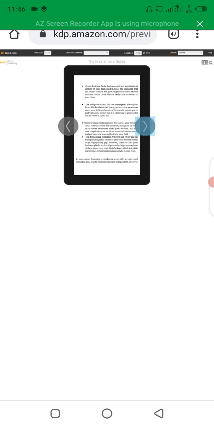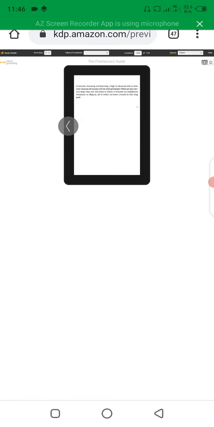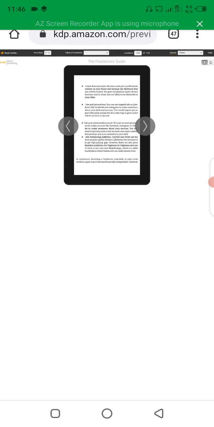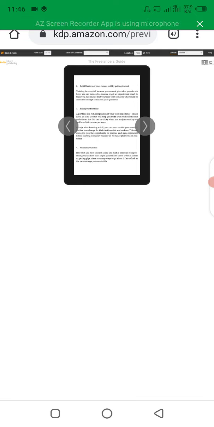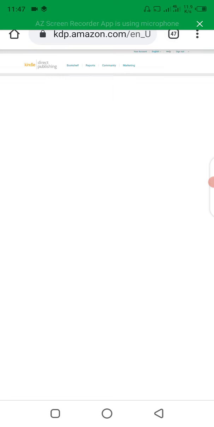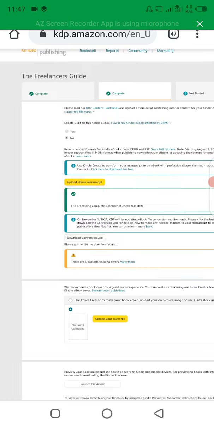So that is how the book looks, and I'm sure you agree with me that this book is looking very neat and professional. So guys, that is basically how to create a book. That is how to upload your book to Amazon KDP using your mobile phone. It is really, really very easy.